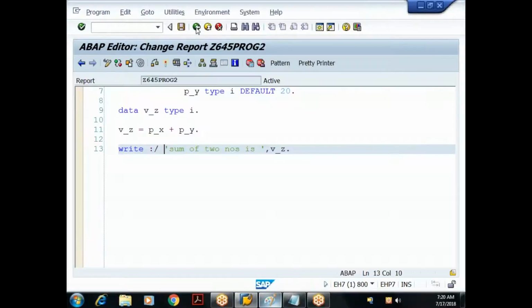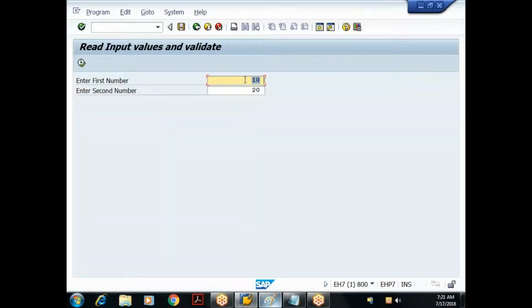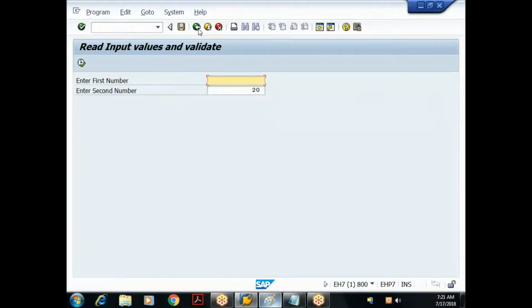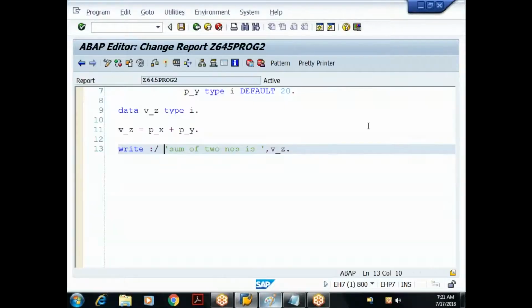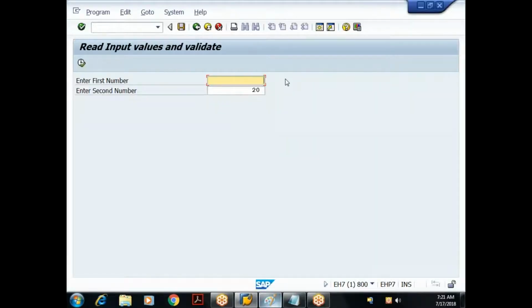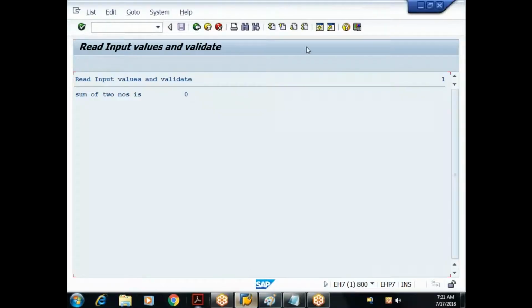Suppose I execute and I don't give any value for the first variable. I'll click on execute. What happened? I got 'Sum of two numbers is 20'. Why? Because it has taken this value as 0. Yesterday we saw that by default numeric data types contain 0. The first variable is of type integer, and by default integer contains zeros. So even if I don't enter both values, I'll get 0, allowing me to execute.